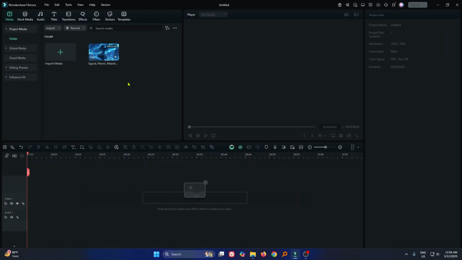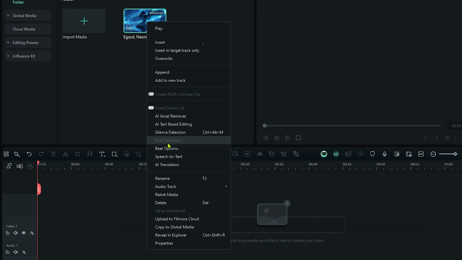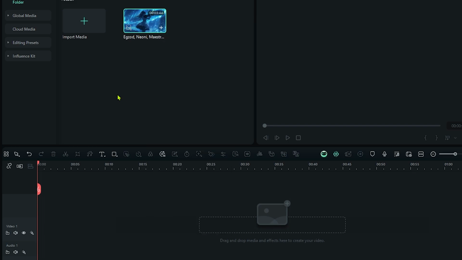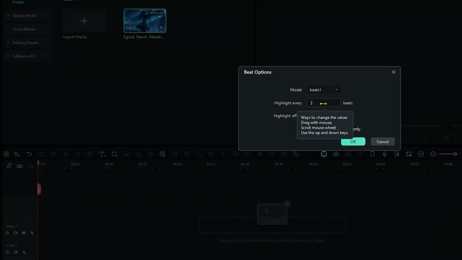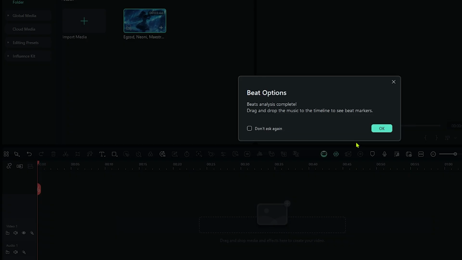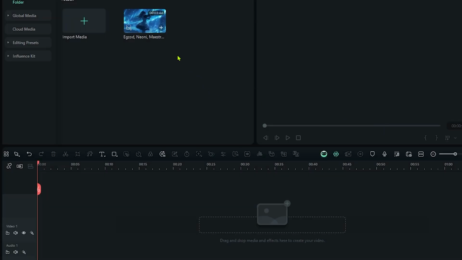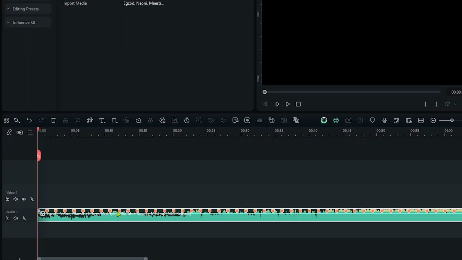So first of all, you can see I added a music. Now right click on your music, then go to the speed detection option. You can see it's not available for me because I already detected my music beat. But when you click this, Filmora will automatically detect your music beat. After it's done, you can see this icon. Now again right click on this and go to the beat option. And now set highlight every 2 beat and then click OK. Then add your music into the timeline and you can see Filmora added a marker on every 2 beat.